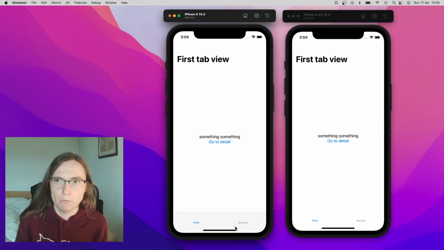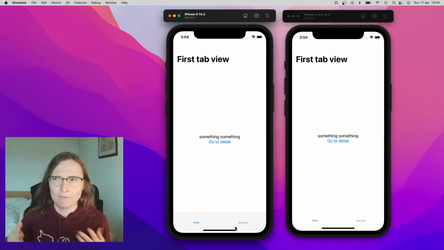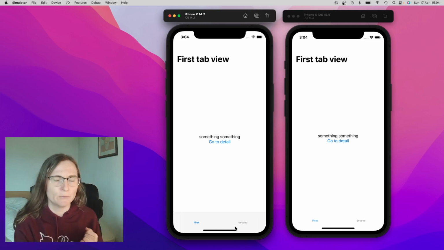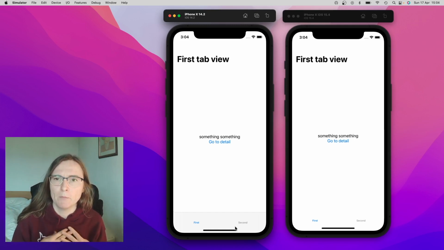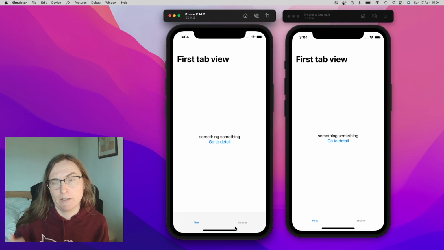How do I share view models? How do I share view models when I have UIKit code and SwiftUI code? So I'm trying to put a lot of stuff in this. Also, you will see some Combine. This is just very convenient because it's already included in SwiftUI.